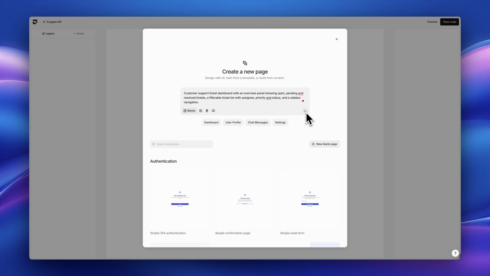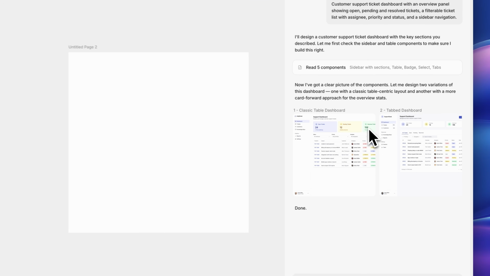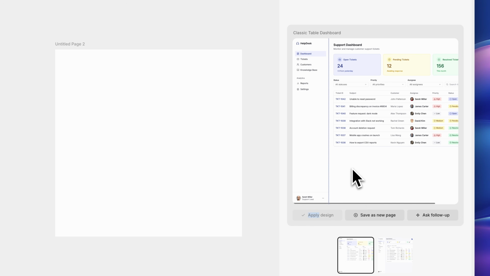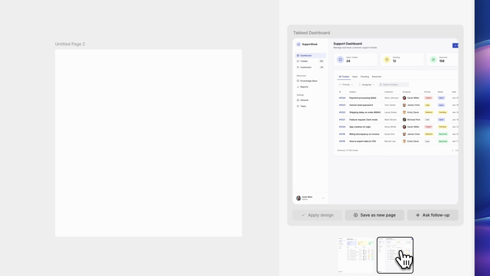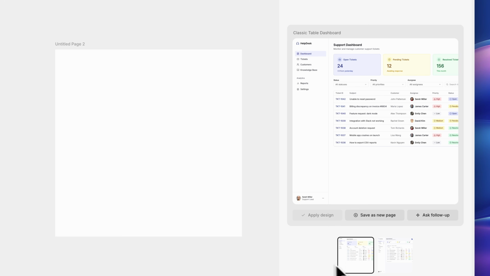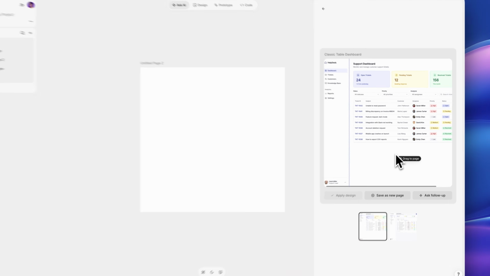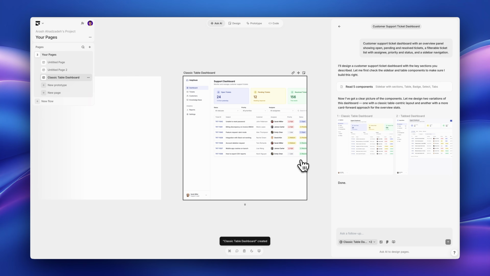Hit enter, and Subframe generates multiple full page variations using your actual components and your actual theme, not generic placeholder UI. Your design system, your colors, your components. You can cycle through the variations and pick the one that best fits what you had in mind. The AI learns your style as you build, so the more you use it, the more on brand the outputs get. I'm gonna go with this first variation. I like the layout of the ticket list, and apply it to my main canvas.